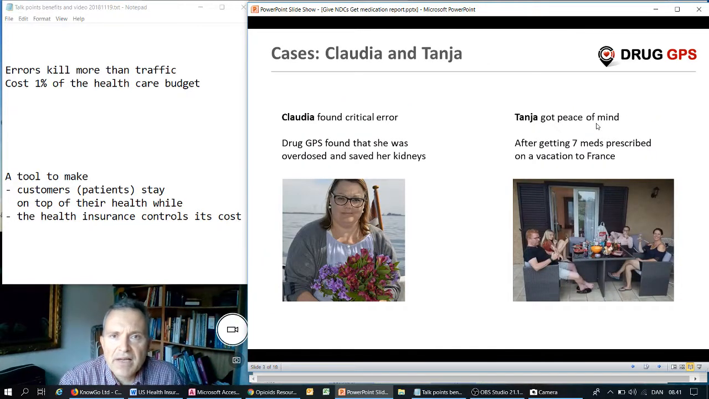So either you're in Claudia's case or in Tanya's case. Claudia's situation was that she had a critical error that she wasn't aware of. She didn't feel bad or anything, but still there was an error. Using the tool, we found out that she was overdosed, and she would have lost her kidneys if that situation had gone on, and it would have gone on if we hadn't intervened with that tool. So we saved her kidneys.